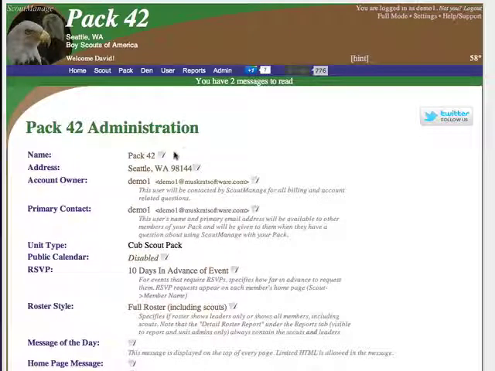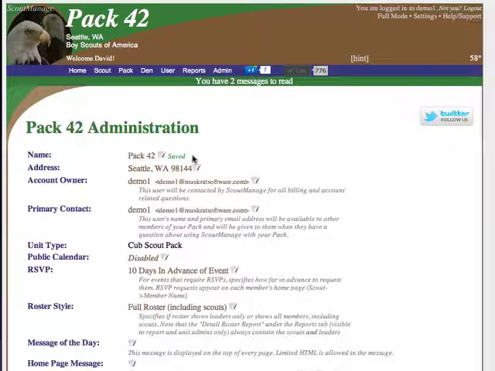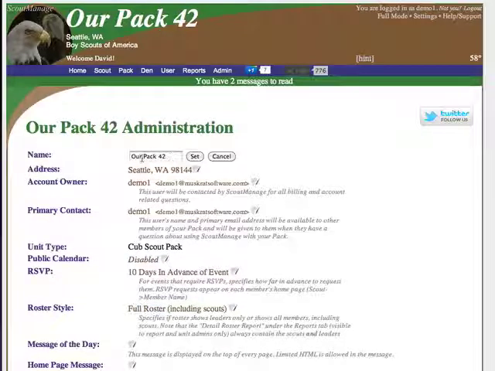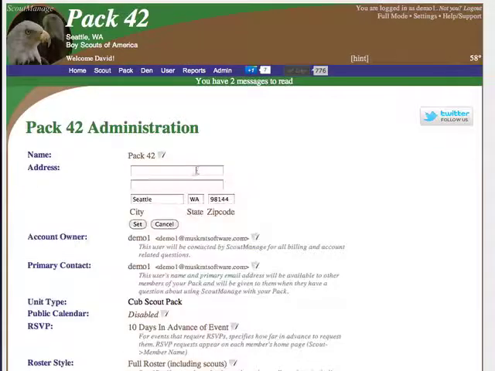You can change the name of the unit by clicking the Edit button next to the unit and making any changes as appropriate here. The change will automatically take place immediately. Change your address. This is used for things like the weather forecast, which is shown up here in the corner of every page, along with things like map generation, etc.